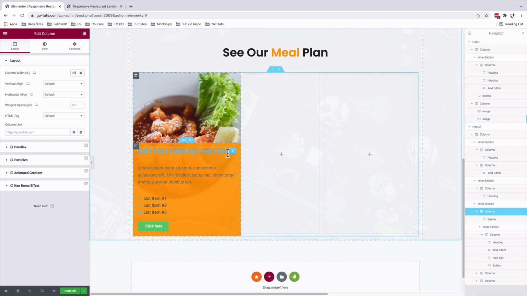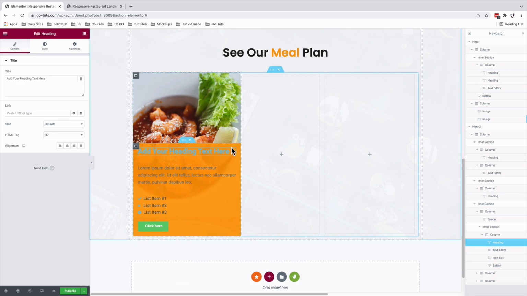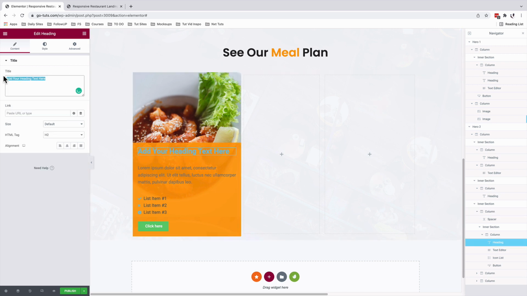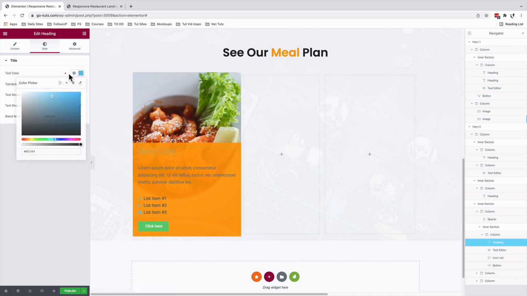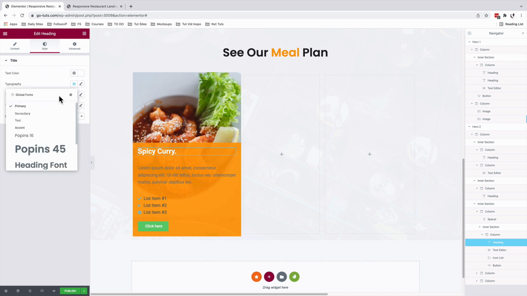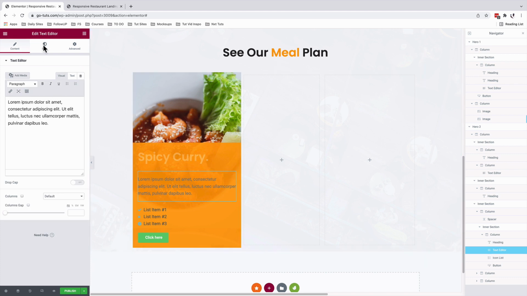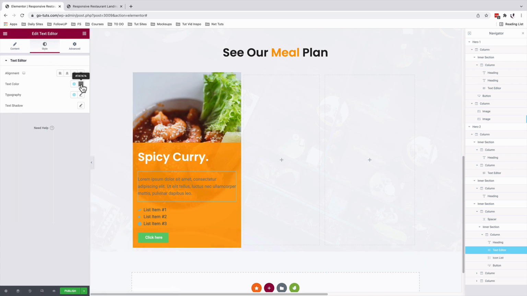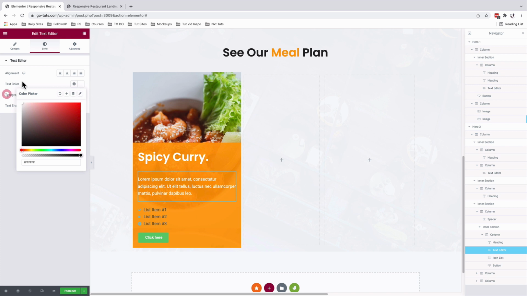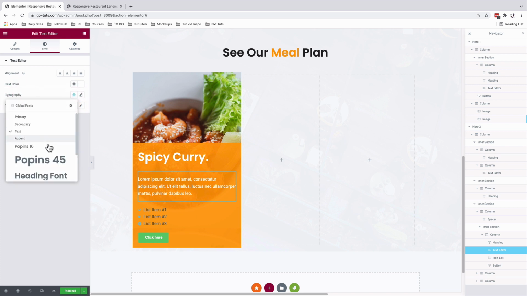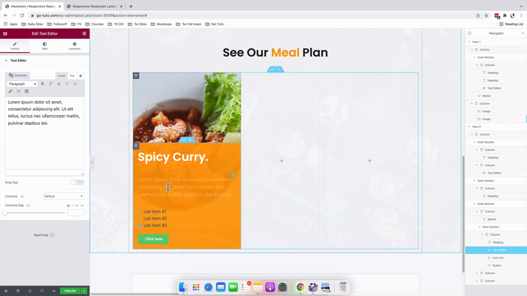I'll now select my main heading widget, and inside here we'll add our content. So this is going to be spicy curry. Under style, we'll add a text color of white. Under typography, we'll give it our Poppins font. For the text editor widget, under style, we're going to change the text color to white. And typography is going to be our content text. We'll as well add our content.